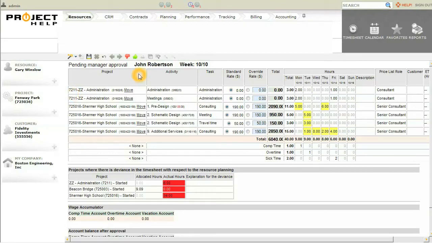Here's the timesheet. As team leader, I will approve the complete timesheet, including all billable hours, such as the Shermer High School project, as well as non-billable hours for internal projects, such as the administration project. Here I see all the hours themselves. Here I can see any red flags. Here is one. The 100 represents the estimated hours. The 135 represents the actual hours. The actual hours is greater than the estimated hours, so it's flagging it.